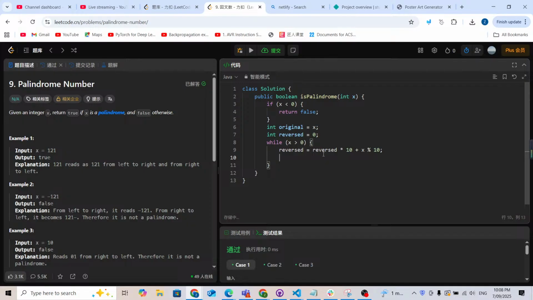After we get the last digit, we don't need it anymore, so the number is going to be divided by 10. First of all, this number is 121. After we get the last digit 1, the number is going to be 12. And then we're going to continue to use this formula to get the final result.